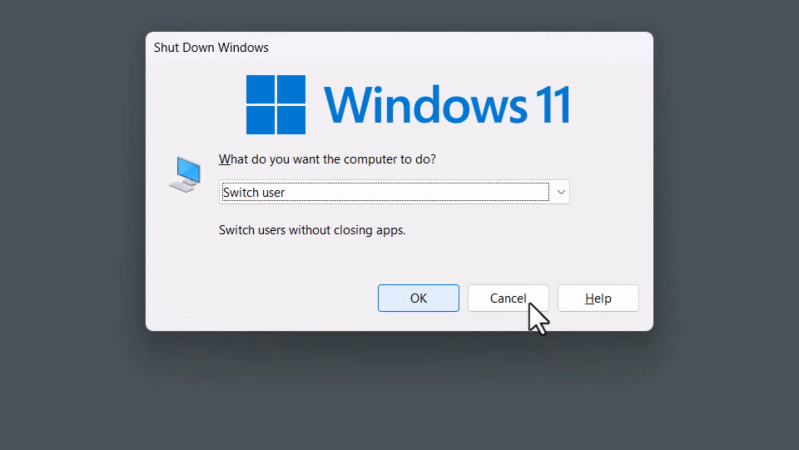So you will see this screen. Now use the down arrow on your keyboard. You can see some options here like restart, shutdown, sleep, sign out, and switch user.